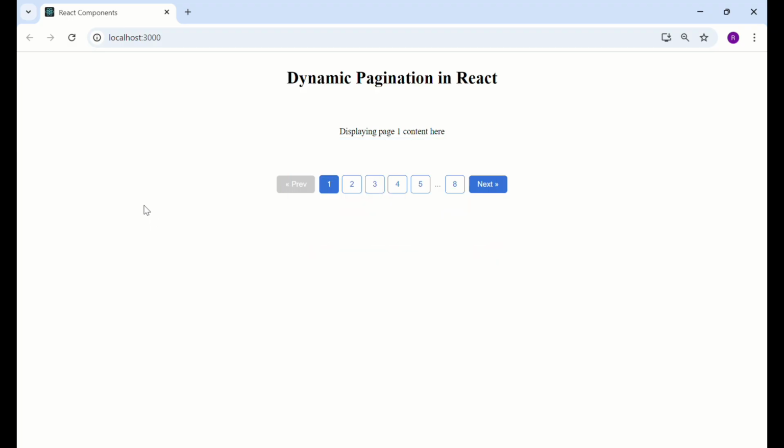Welcome to this quick demo. On this page, you'll see a simple heading that says Dynamic Pagination in React. Below that, we have a paragraph displaying the current page number. Right now, it's showing page 1. The pagination controls are displayed just below the content, allowing users to navigate between pages.